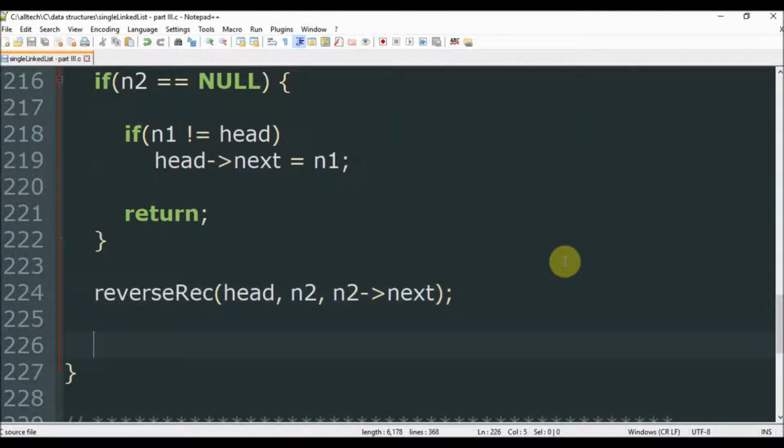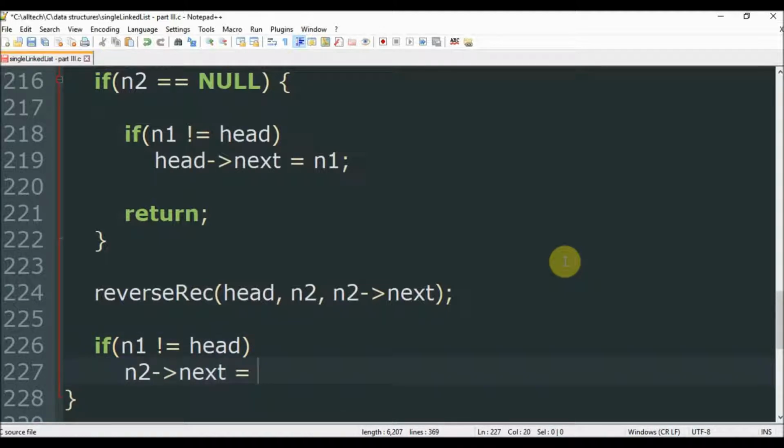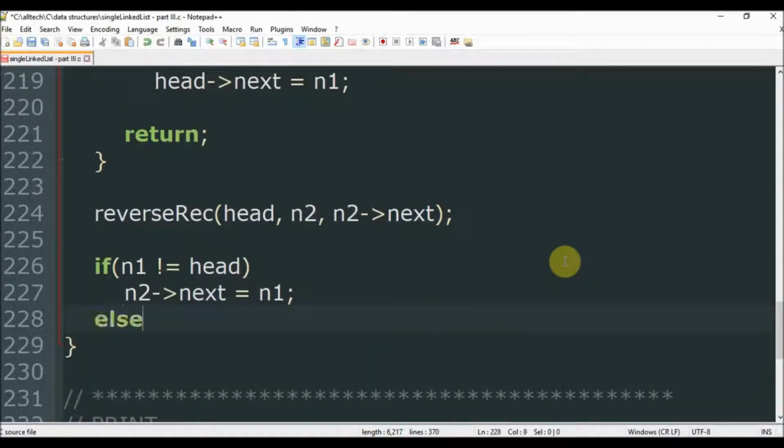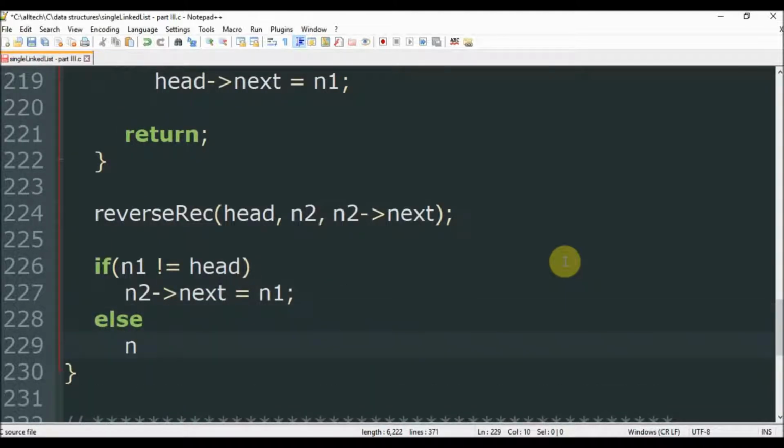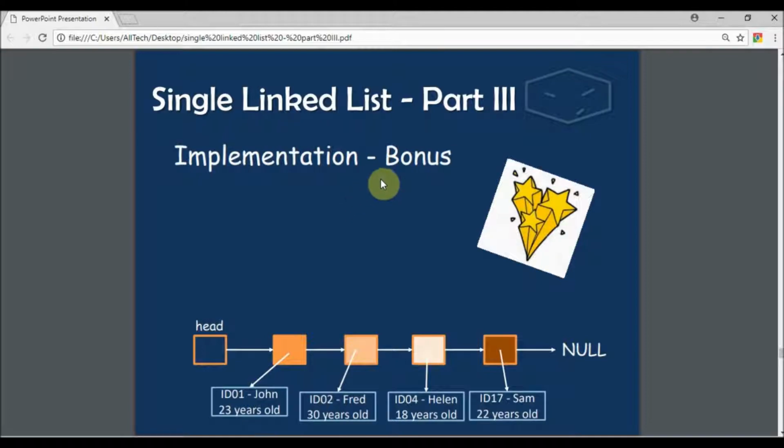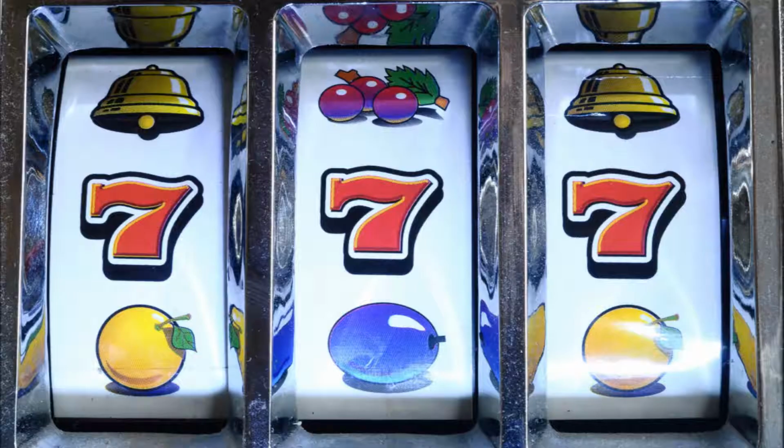After this returning, we will check n1 is different from head. If it is, we say n2 next is equal to n1. If it is equal to head, we say n2 next is equal to null. Just this, okay. So the next part is implementing the bonus.